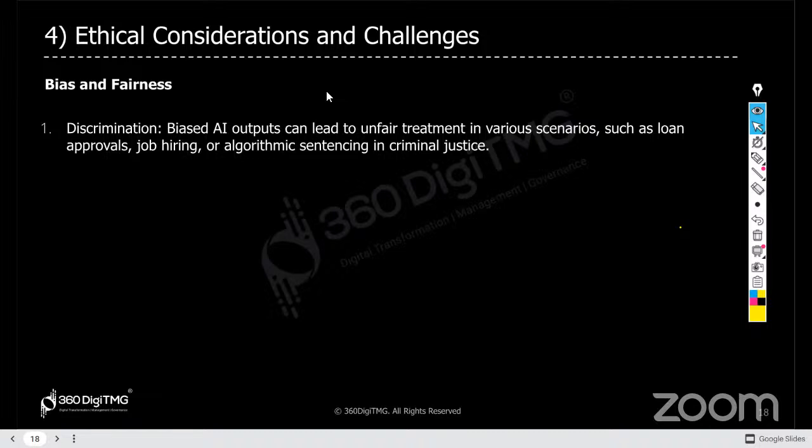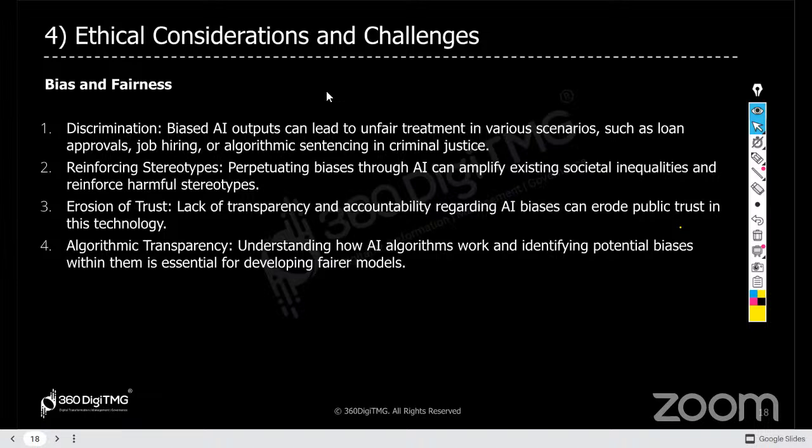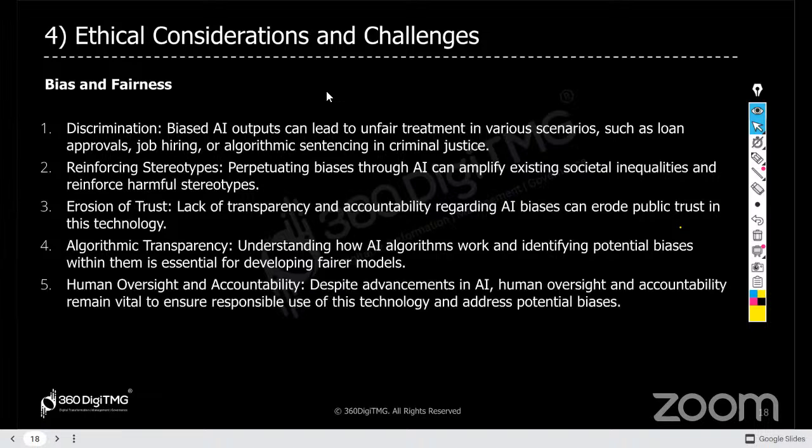It's like if your AI was unfairly helping some people and unfairly holding others back in different situations, like loans or jobs, reinforcing stereotypes. The AI could also end up making existing inequalities in society even worse. It might learn from the data it's given, and if the data has biases, then the AI could end up reinforcing harm for certain groups of people. So these could be some of the biases or ethical considerations that can affect the organization. We need to be careful with the AI to make sure the treatment is fair, so that it can help people to trust it.